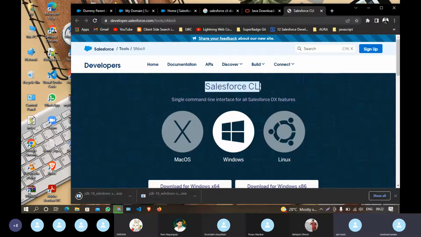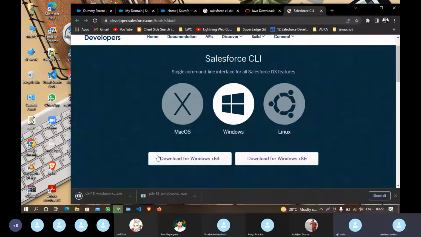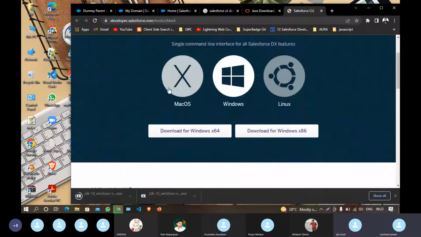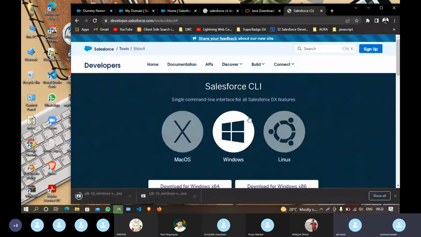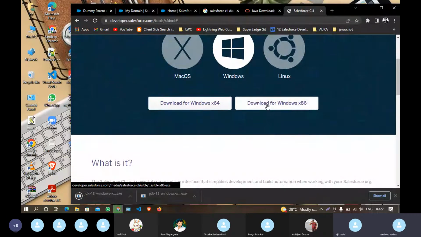Salesforce CLI, the command line interface, is there for Salesforce DX features. Now here you can see multiple OSs. Just click on Windows, 64-bit and 32-bit. So go for 64. You can see it is already downloaded on my machine. So these two things are completed: one is JDK, another one is Salesforce CLI.